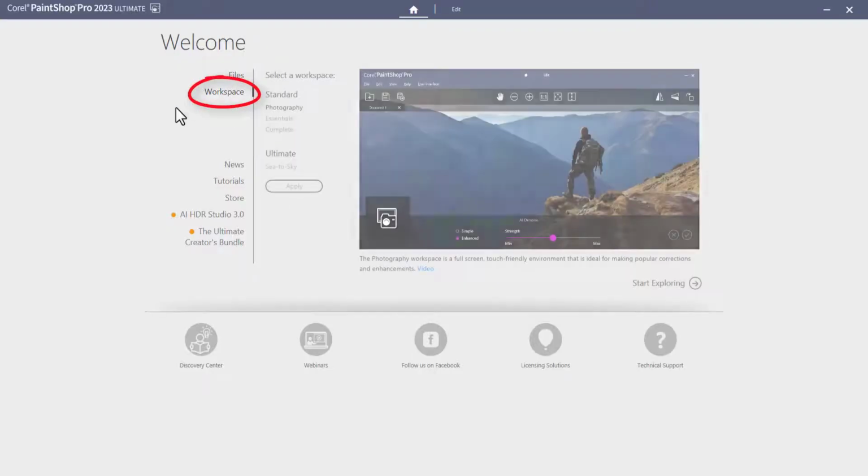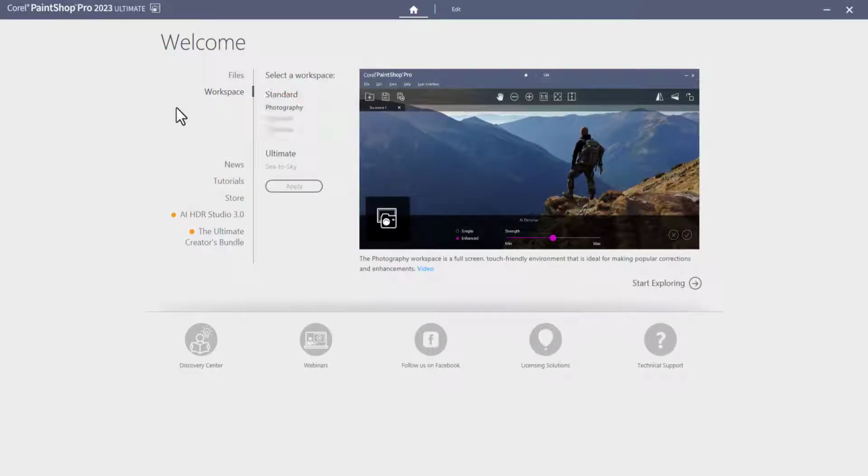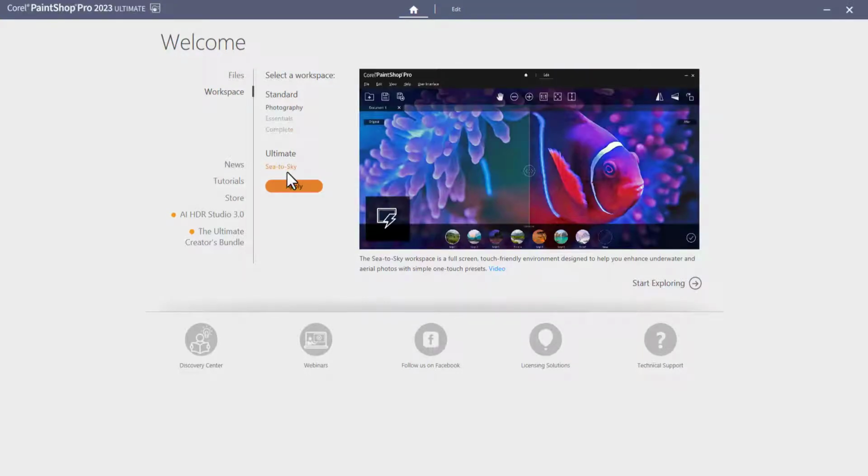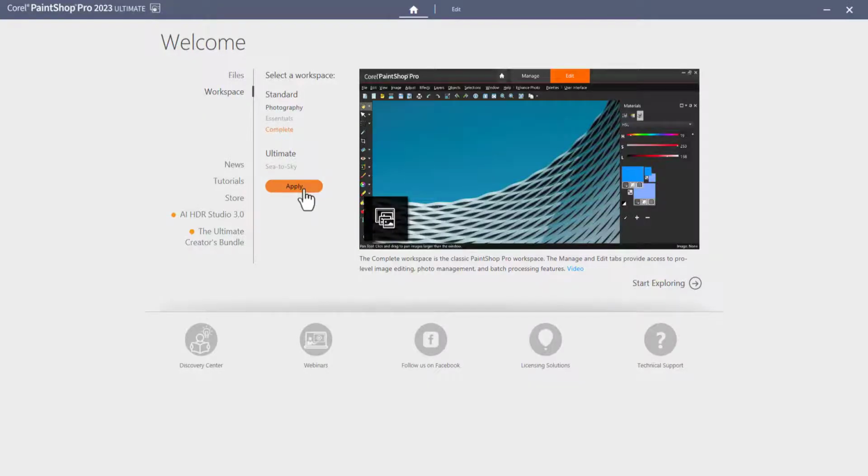Next, we have Workspace. The default workspace is Photography, which is a full-screen, touch-friendly workspace designed for quick photo edits. The other workspaces include Essentials and Complete, as well as the Sea to Sky workspace that is exclusive to PaintShop Pro Ultimate. Select any of the workspaces to see a brief description and click the video link for a video tour. If you've used PaintShop Pro in the past, you may notice that the layout and tools here are different than what you've been used to. You'll find the familiar interface and full collection of tools in the Complete workspace, which we'll be using in this tutorial. I'll select the Complete workspace and click Apply.